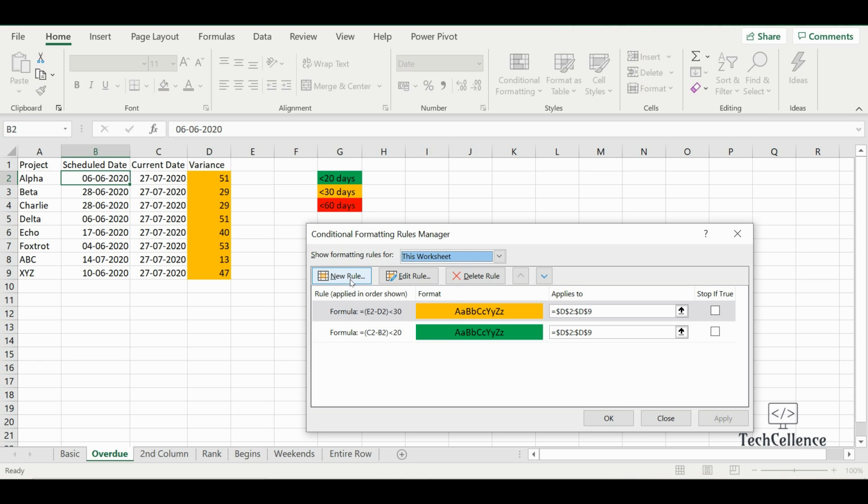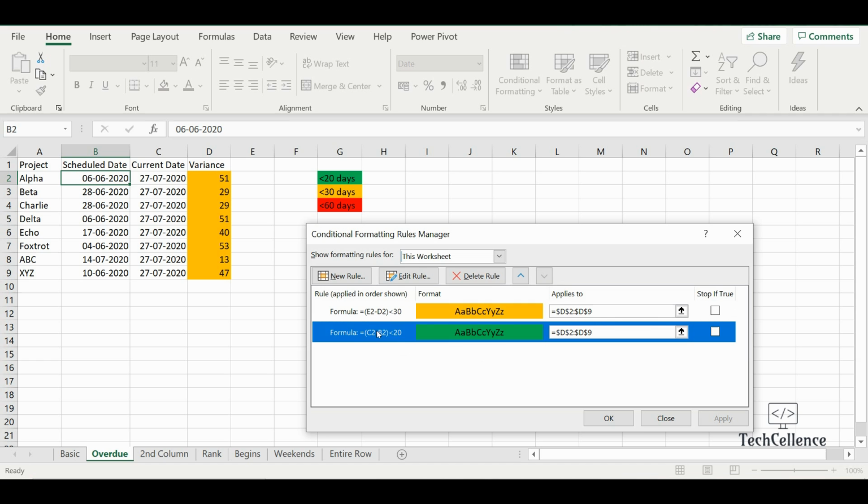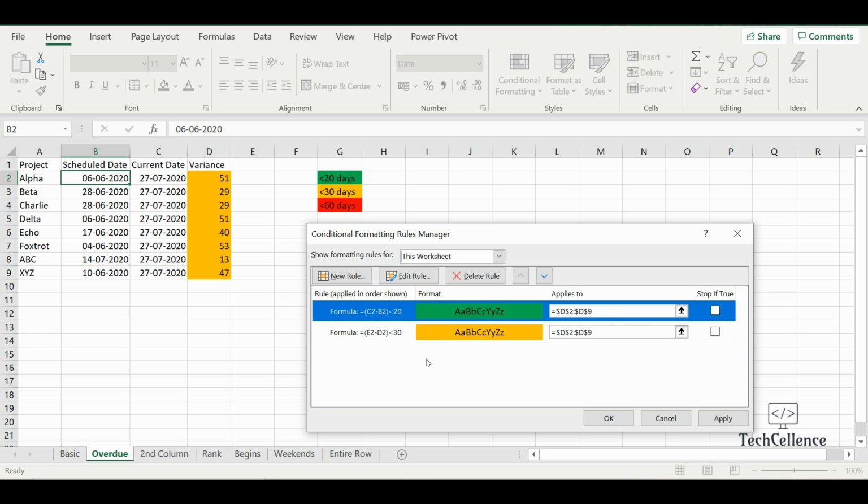Now this is where you need to be very careful if you are having multiple conditions. The first one you need to have is the smaller, less than 20. So keep this here, hit this particular small arrow which takes it to the first, and then ensure that you check this stop if true step. This will ensure that the moment it is less than 20 it stops there and it will not go to anything beyond 20. Hit apply, there you go.